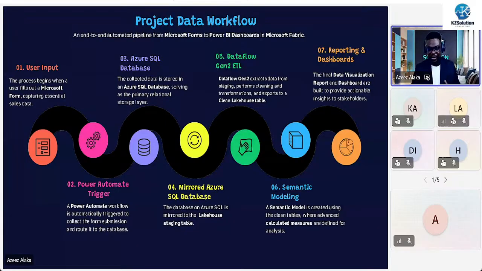Also, in our case, we already have our data collected from the form and populated into the database. Now, we don't need to collect the data again from the database to our lakehouse, so we made use of the mirrored Azure database. What does that mean? It means whenever there is any update on the database, it is automatically replicated on our lakehouse. The lakehouse is the main storage where we store everything in Microsoft Fabric, where everything can be connected.